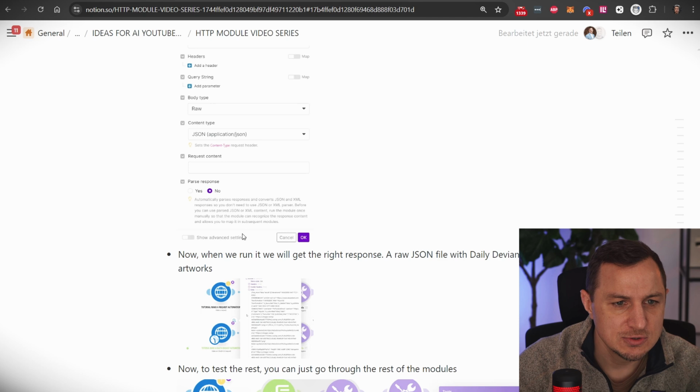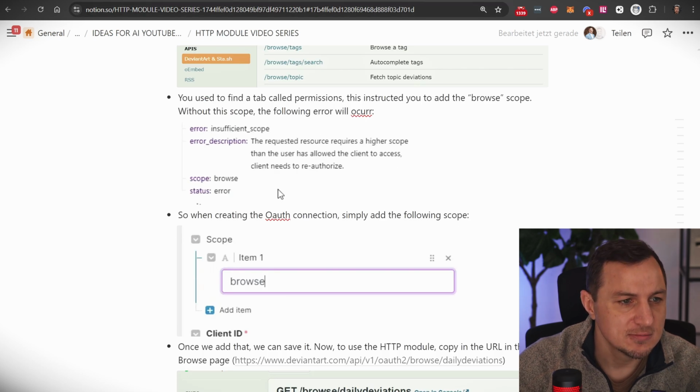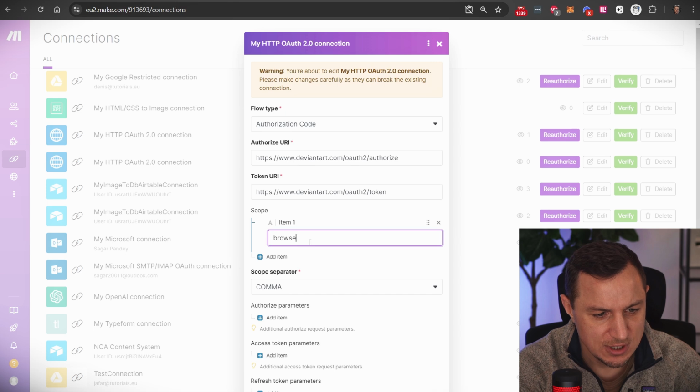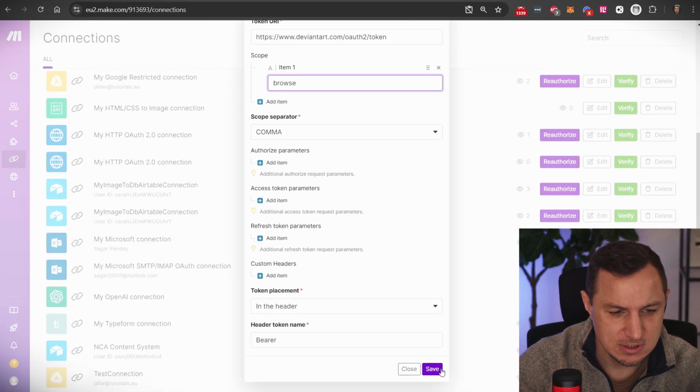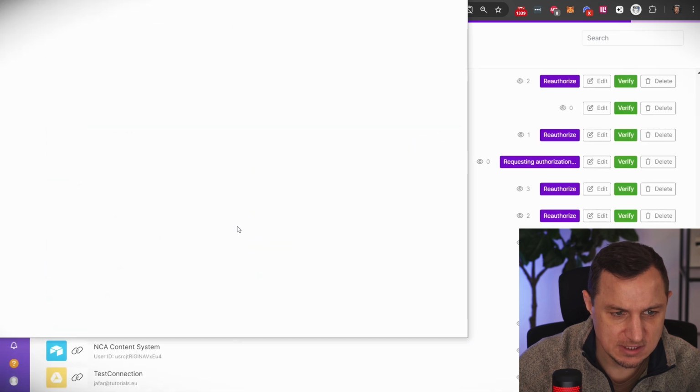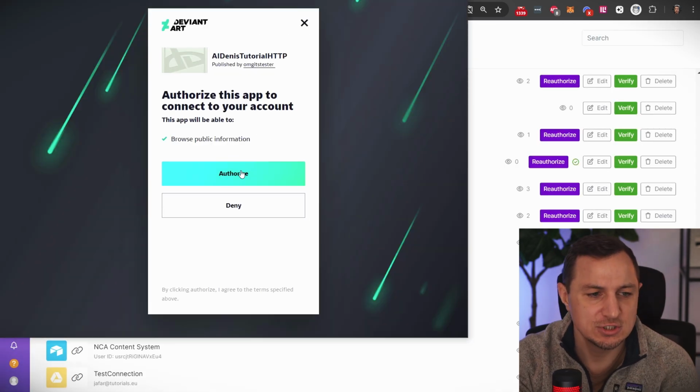So what we can do is add this browse scope in here. Okay, so I'm going to say browse in here, and let me check if I wrote it correctly. Yeah, there we are. I'm going to leave everything else as is. I'm going to save, and I will need to authorize the application once again.